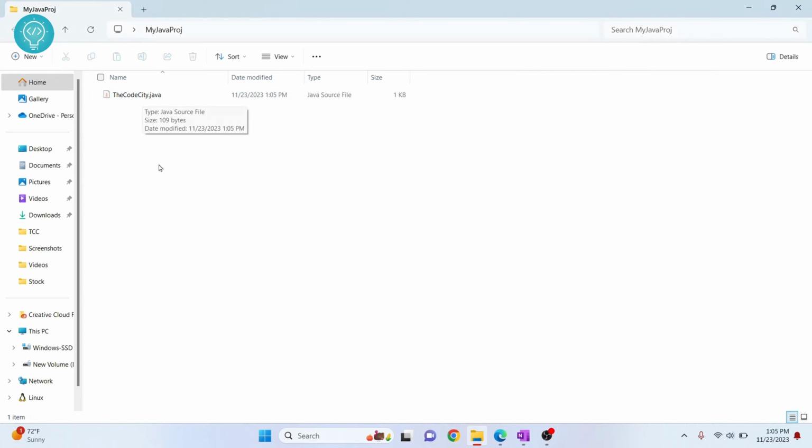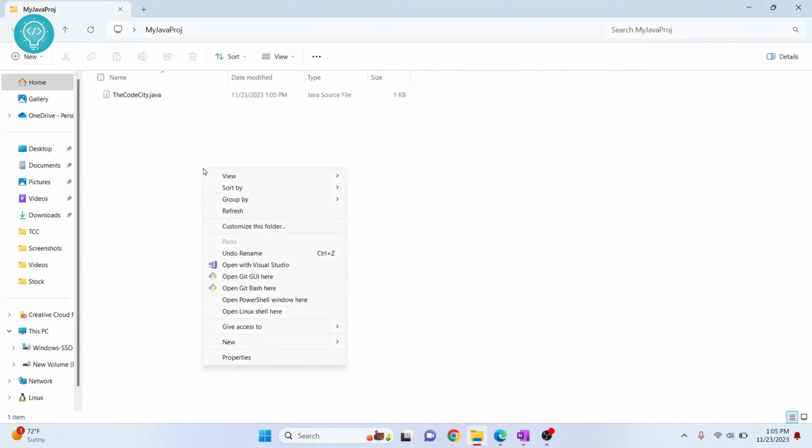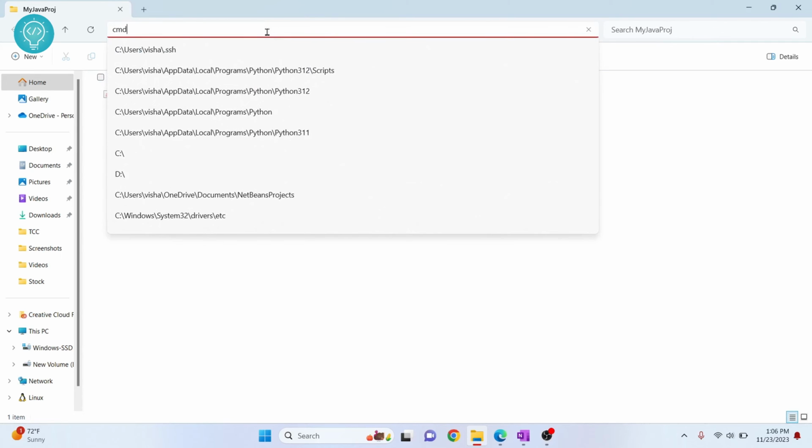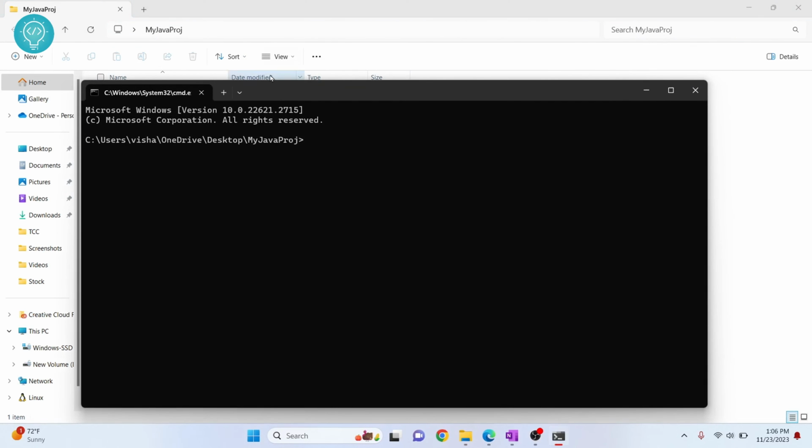So to open that, what you can do is hold shift and right click and click on open PowerShell window here, or if you see open command prompt here, that is also fine. Or another method is to just go here and type cmd, hit enter, and command prompt will open in this directory. As you can see, we are inside our project folder.